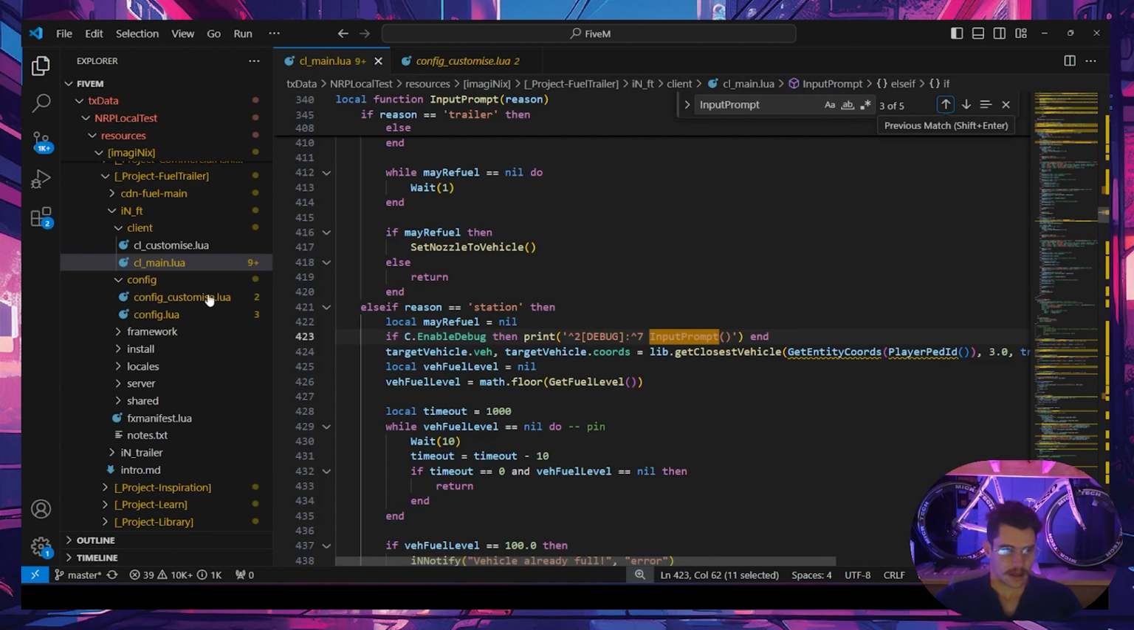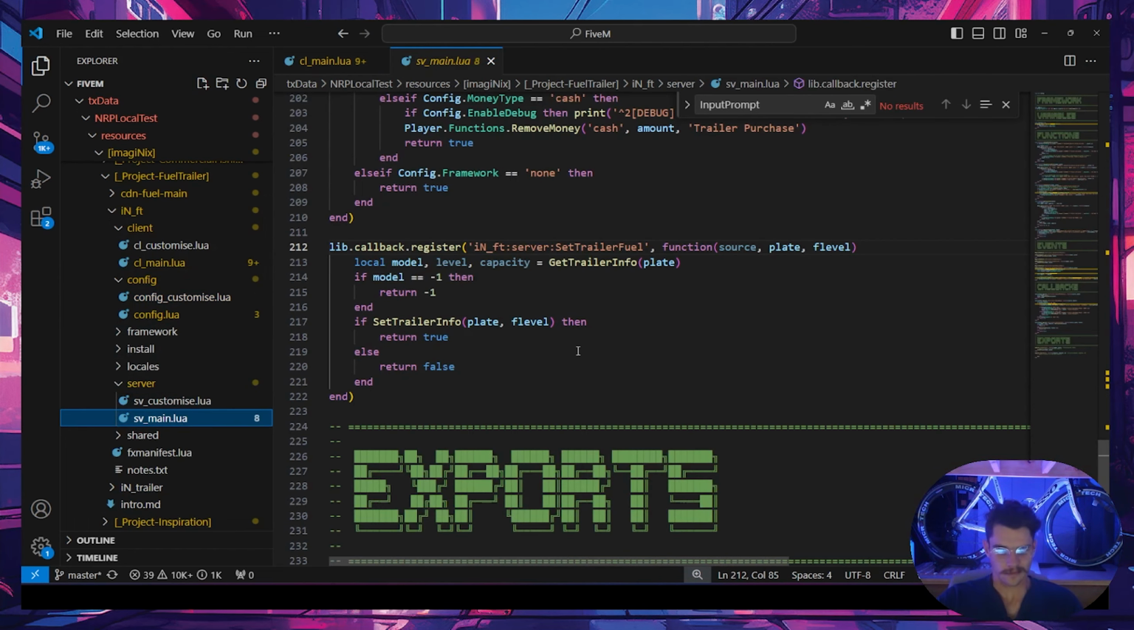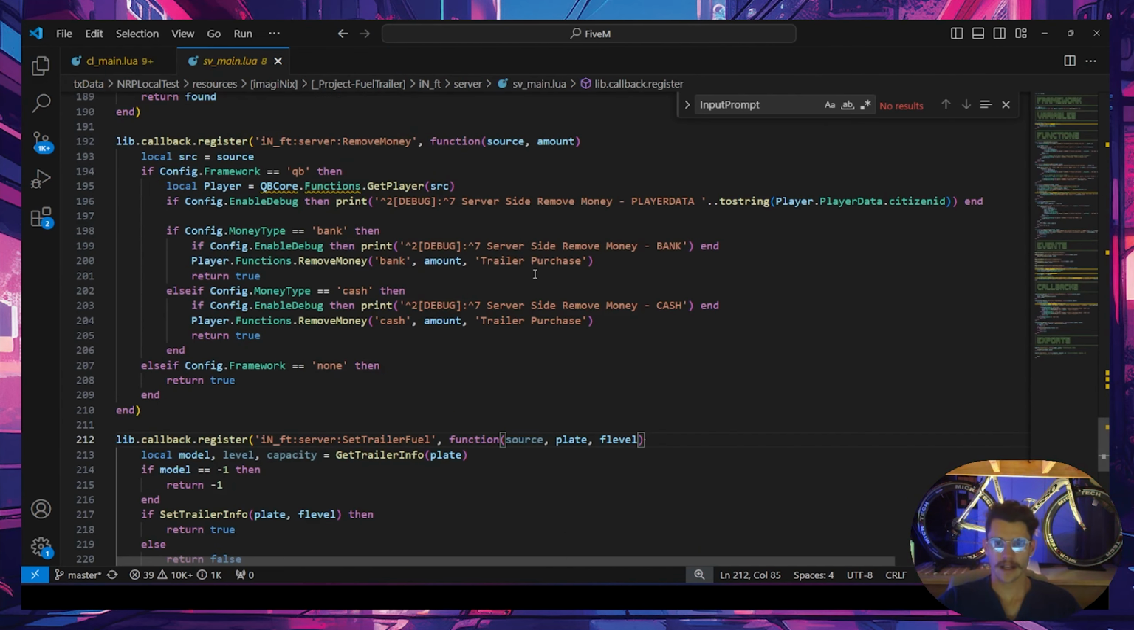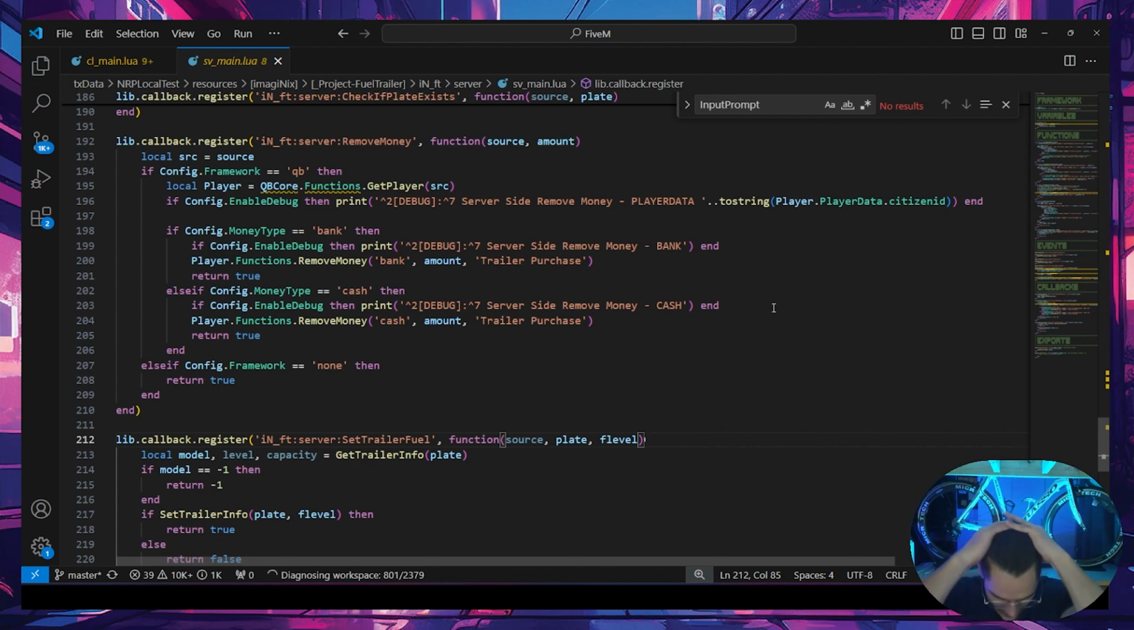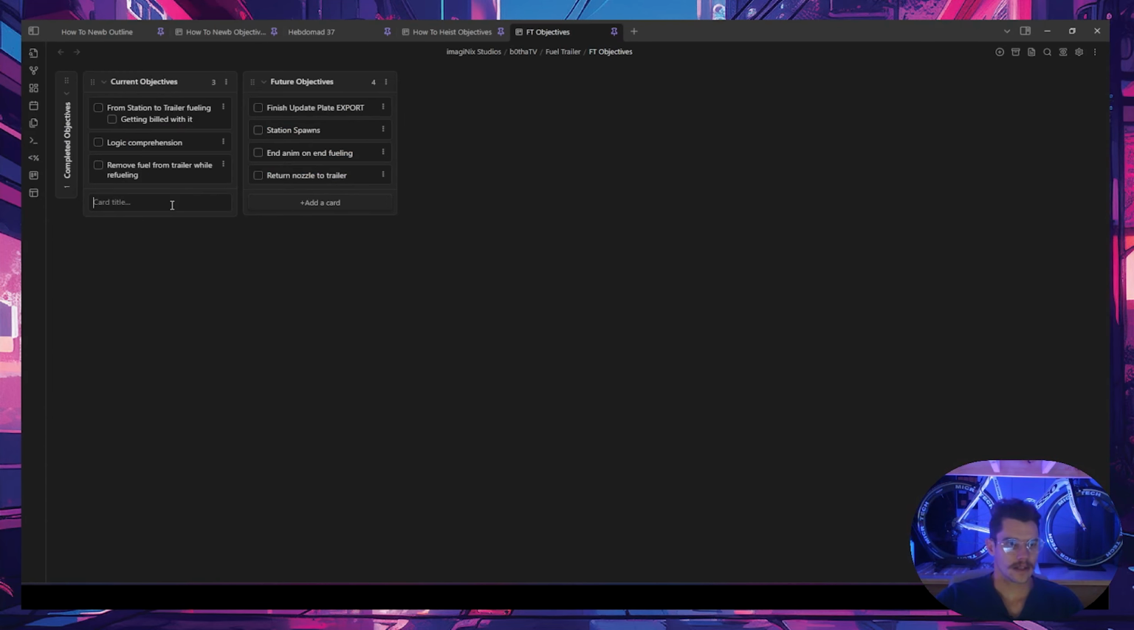That means we have to head into our server file and grab all of it. This is becoming a big thing. Okay. So let's do a current objectives. No. Let's add future objectives.